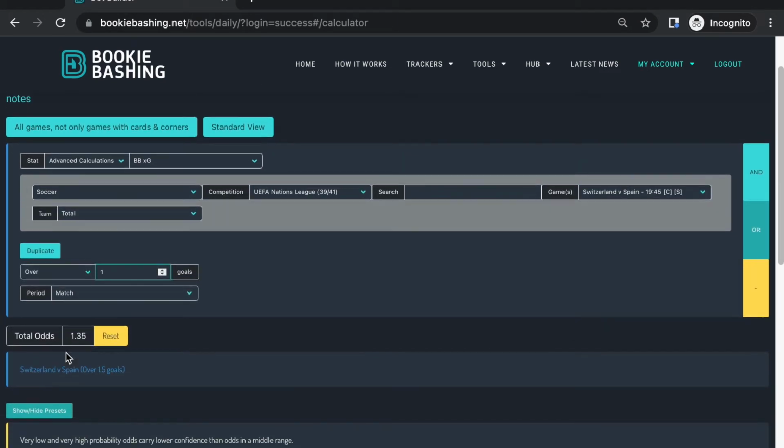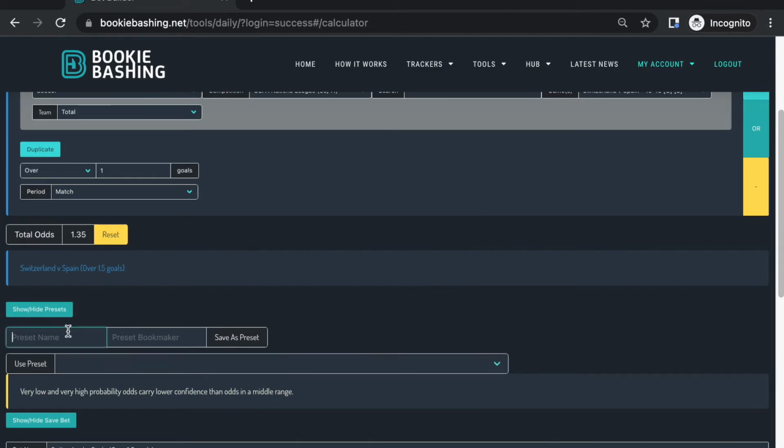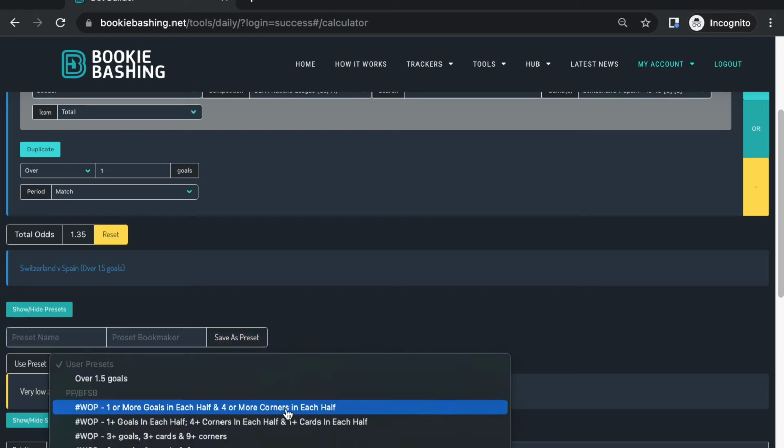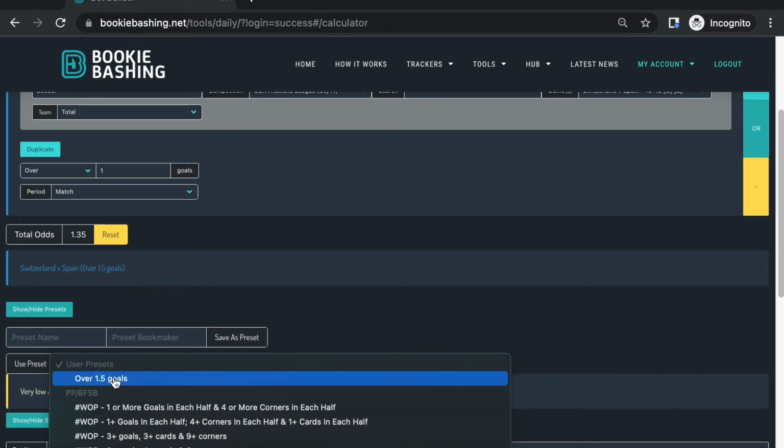And I am just going to have over 1.5 goals. So here I can type it in, over 1.5 goals. Okay, and I'll spell it correctly. And I could add a bookmaker if I wanted to. I'm not that bothered with it here. Save as preset. And if I open up this drop down, there's my user presets, over 1.5 goals.